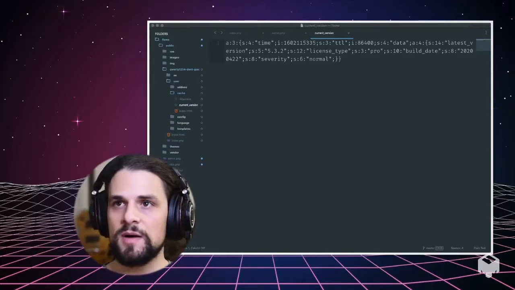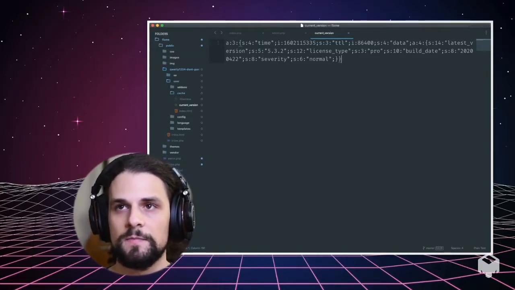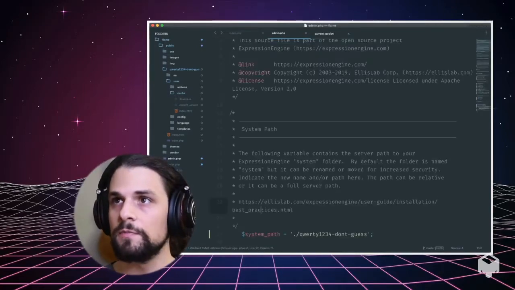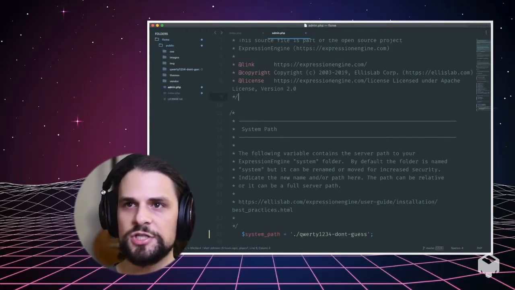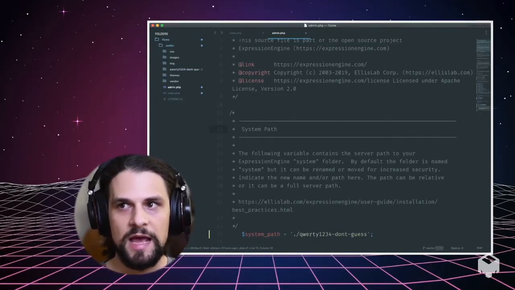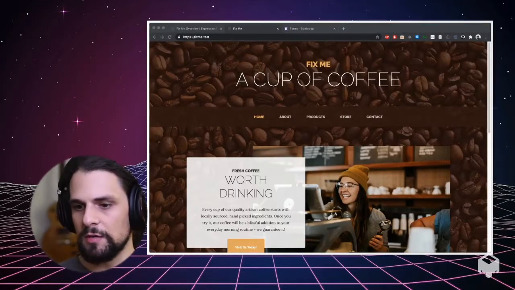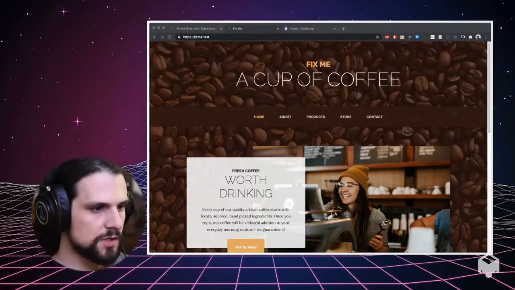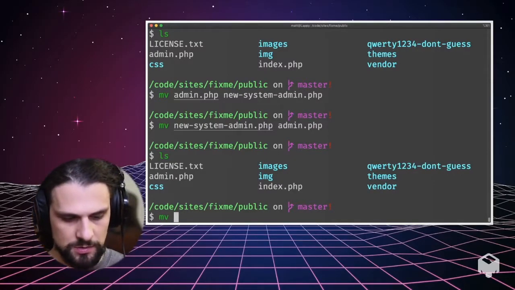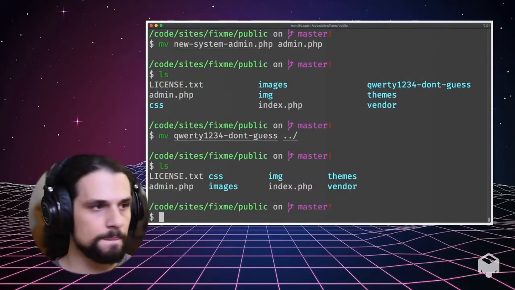Now, again, this is only possible if they're able to guess your system folder. But by moving it above webroot, we're gonna make that not possible. And I should actually mention the other thing that you'll want to do is rename admin.php. So the next step is to move it above the web root. So I'm going to open up back to my terminal, and I'm just going to take this whole QWERTY and put it above the web root.